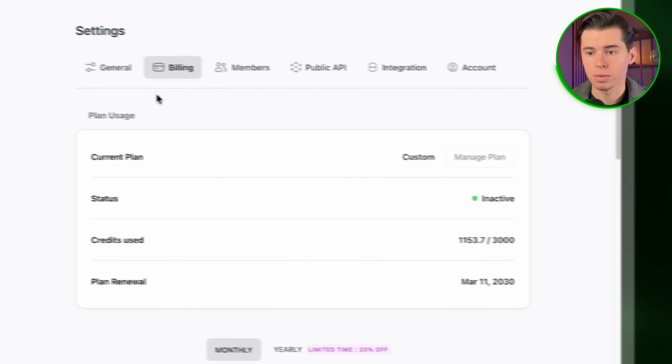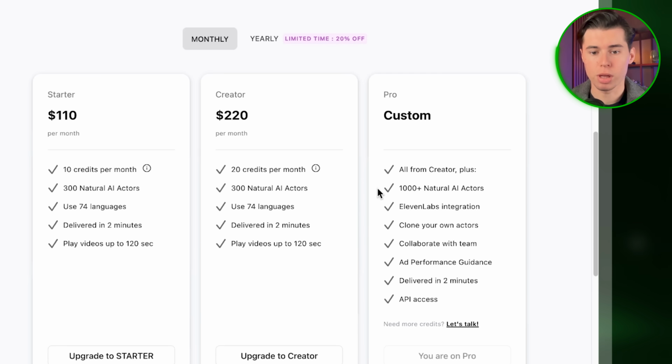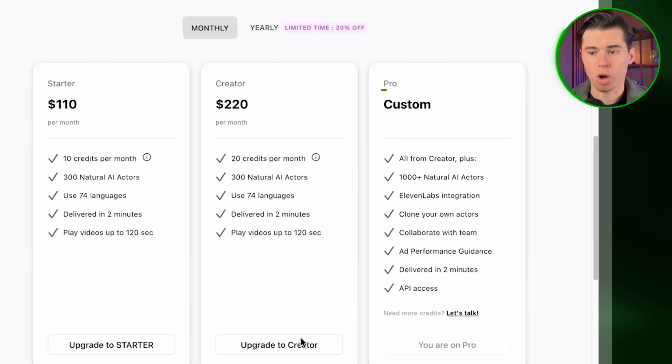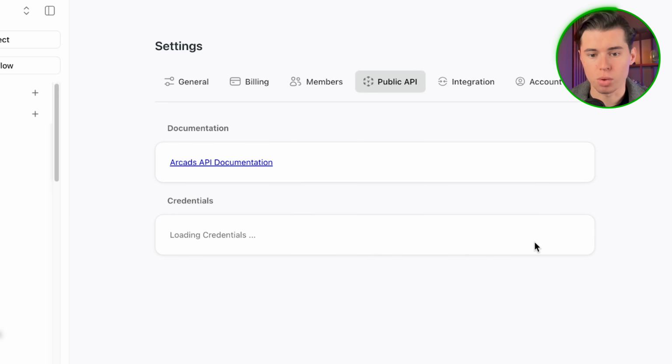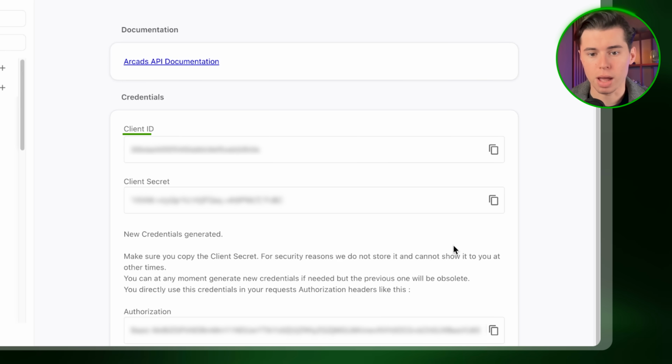Once we get all of these for Claude, it's time to set up Arcads. For this, click the link in the description, which will take you to the subscription section. After you upgrade to the Pro plan, the steps are really straightforward. Go to Settings and select the public API. Now click on Get New Credentials and you'll get 3 things: a Client ID, a client secret, and a full authorization header. Copy all 3 and paste them somewhere you can find easily, because you're going to need all of them when we build the workspace in the next step.